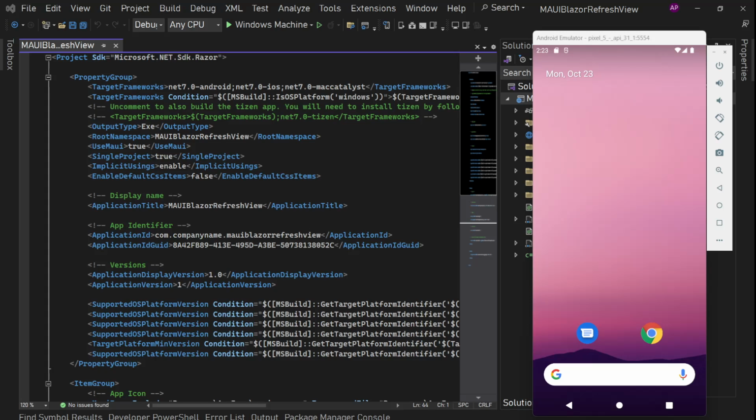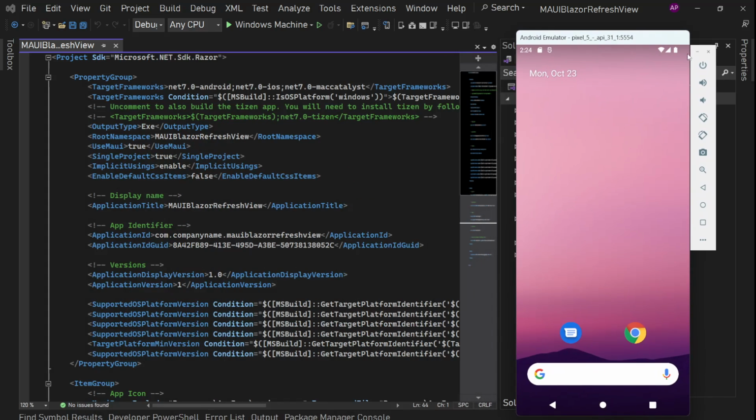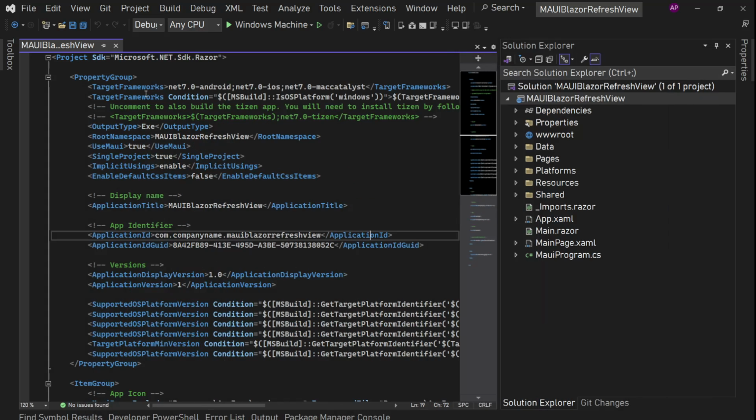Hello everyone. So I'm back with another video, and in this video I'm going to show you how you can use refresh view with .NET MAUI Blazor hybrid. So we have a refresh view in .NET MAUI by which we can simply refresh the content of a view, reload the data for that particular view using that refresh view. And in this video I'm going to show you how we can do this using .NET MAUI Blazor hybrid.